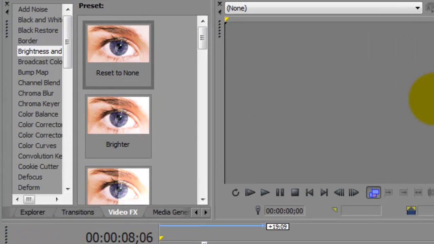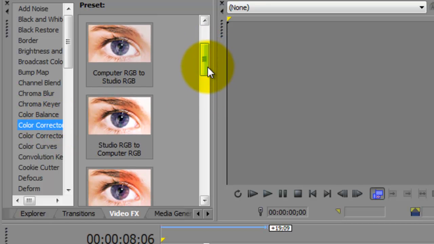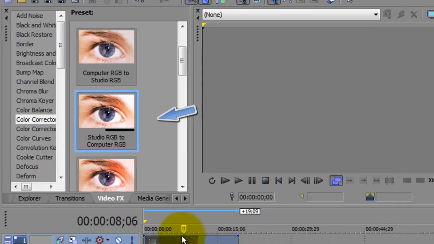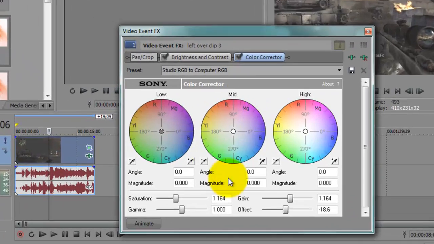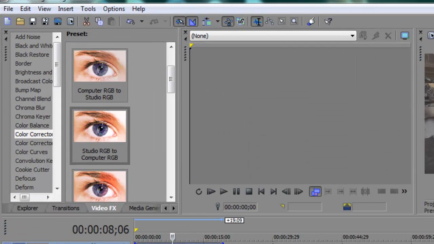So next we're going to go to levels. Actually no, we're going to go to color correction, sorry. And we're just going to drag in the studio RGB to computer RGB. We're going to put that in here. And you don't have to change anything here, you just have to drag it in. And we're going to close that.